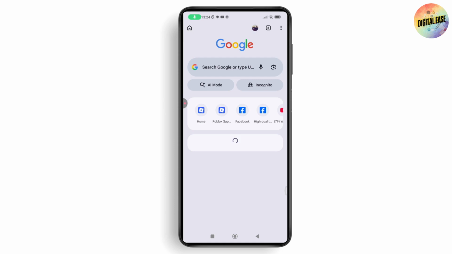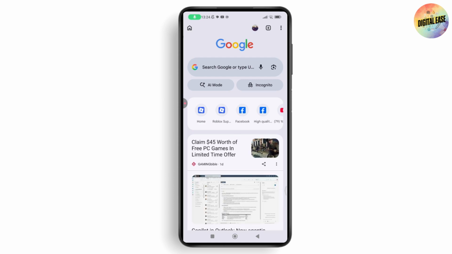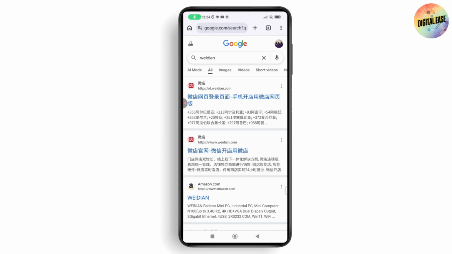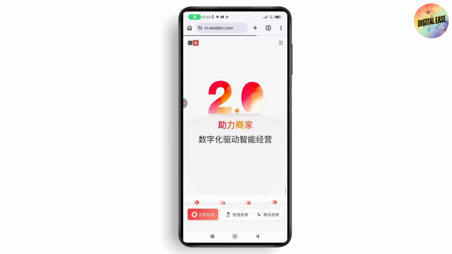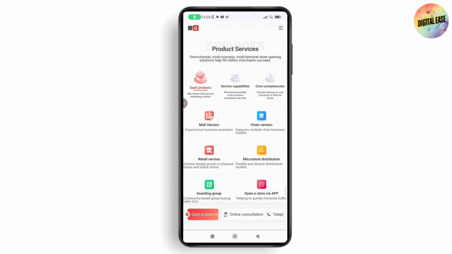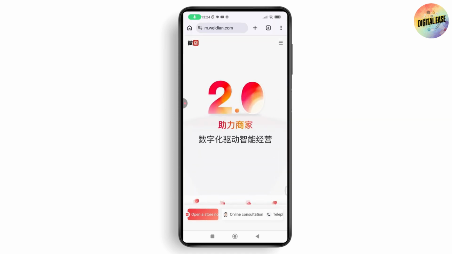Once you're here, you need to go with your search bar and then search for Weidian. After searching, you will have the Chinese website, right? So you just need to simply go with the weidian.com and the whole page will be in Chinese language. So what you need to do is just simply go with the bottom, which says page translated to English. Or if it doesn't translate into English, then what you can do is you can go and translate it.